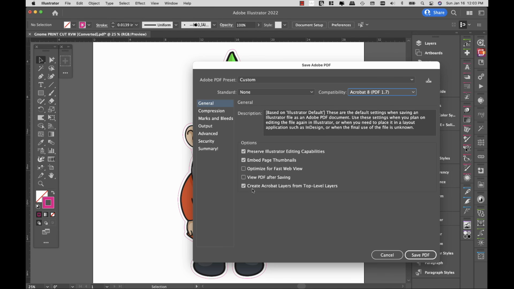The other thing, we want to create Adobe layers from the top down. If we keep these three checked, we can save this out. We can open it back up later and all our layers and everything will be maintained. Also, it'll help keep things from being flattened when they're saved out and causing some transparency issues.